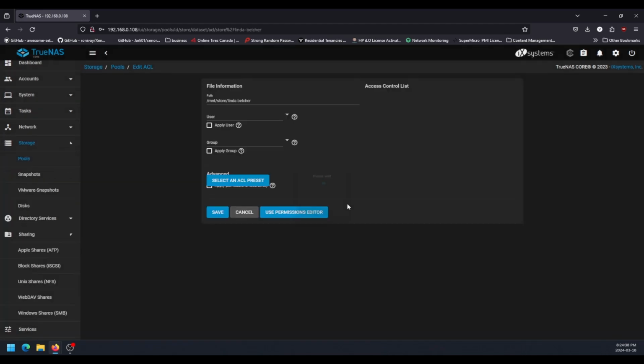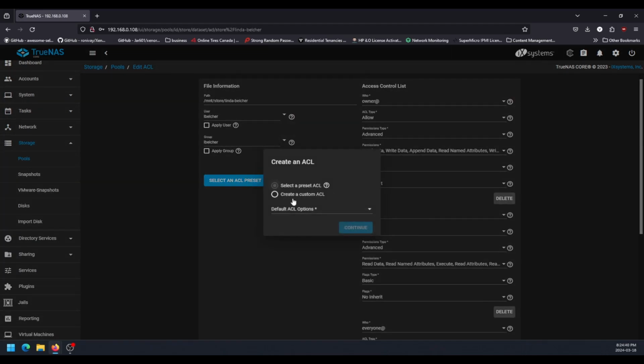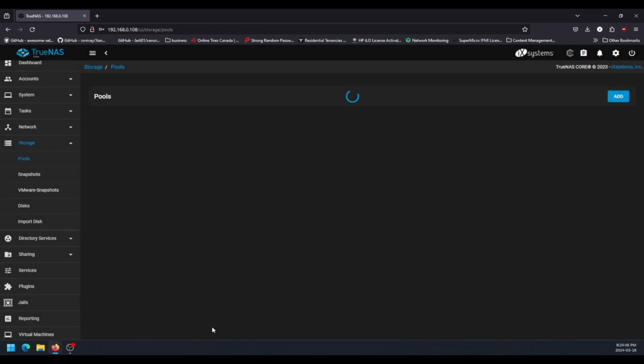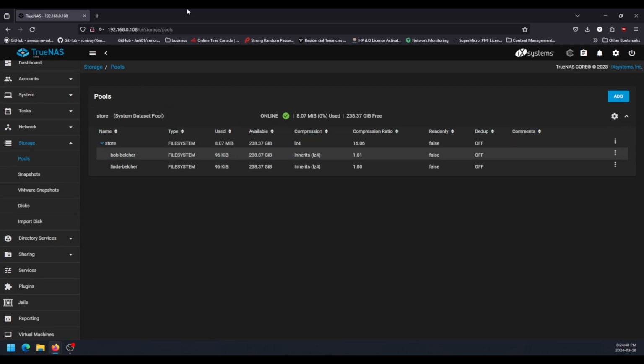We are going to configure ACLs from a preset. We're going to select Home, click on Continue, and finally, click on Save. And we are back into the Tools window.